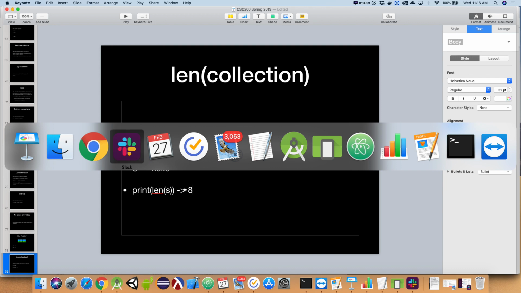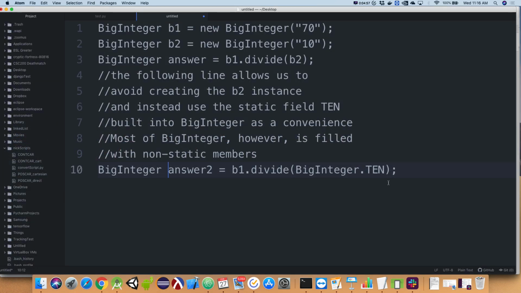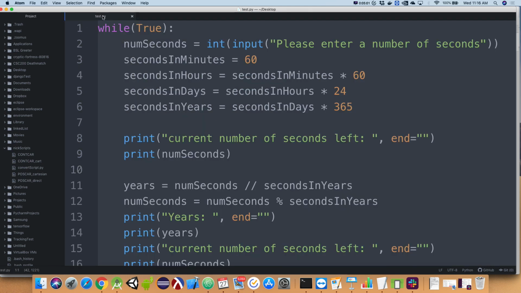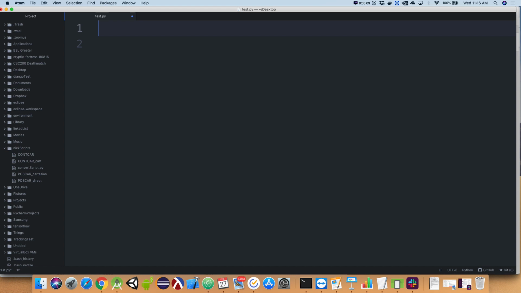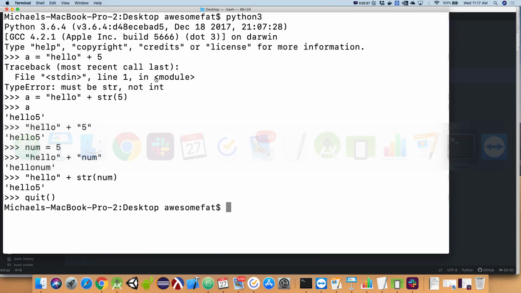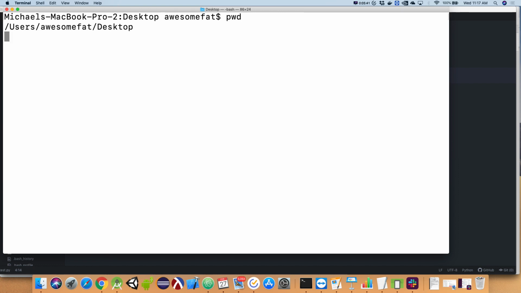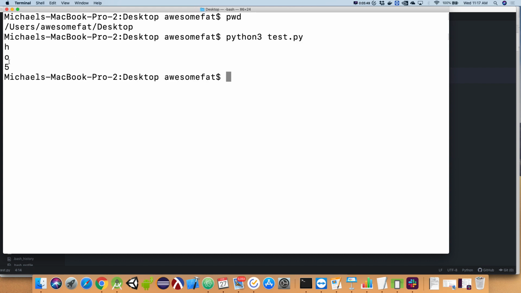Let's go and practice with this a little bit. So here's my test PY. Let's just gut this real quick. Let's say S is equal to hello. We'll print S at bucket 0, we'll print S at bucket 4, and we'll print the length of S. S at bucket 0 should be the H, S at bucket 4 should be the O, and the length should be a 5. So there's the H, there's the O, there's the 5.